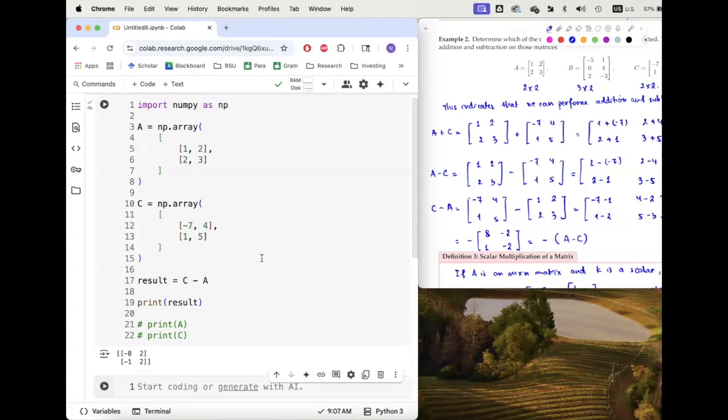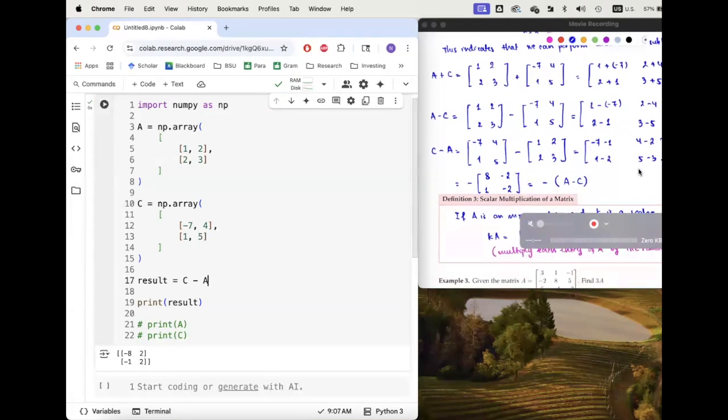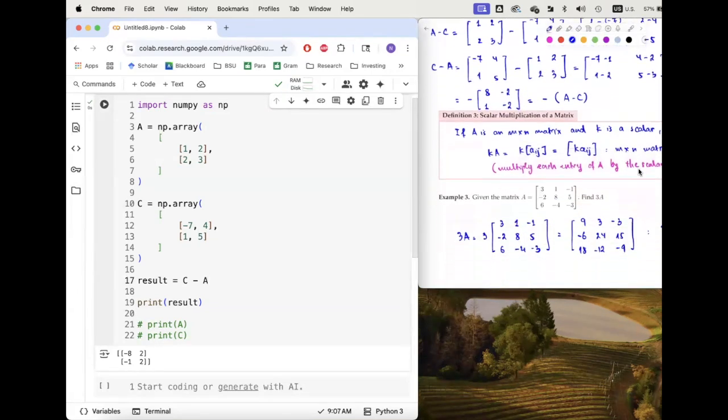So with this calculation, A minus C and C minus A, I try to illustrate the fact that there's no commutative property for matrix subtraction. So A minus C is different from C minus A. In fact, C minus A is equal to the negative of A minus C. Then you get the scalar multiplication. If you have a number, you multiply that number with the matrix and see what you get.